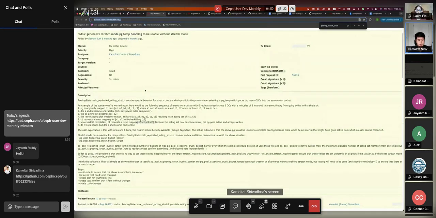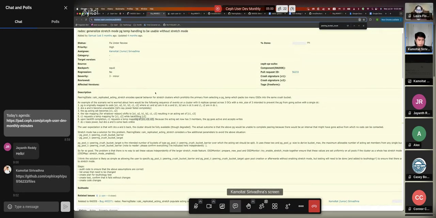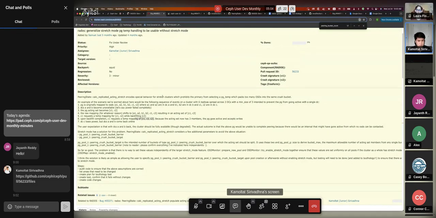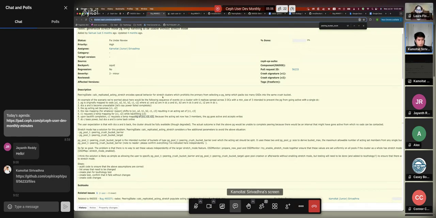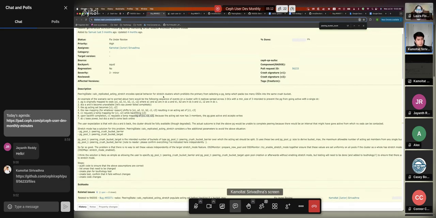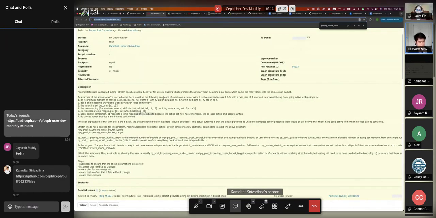So there is a problem in a scenario of 3 availability zones, where if you have, let's say, 9 OSDs stretched across 3 zones, so around 3 OSDs per data center, and with a min size of 3, 6 replicas, so we would store 2 copies on each zone. Sorry, I'm using zones and data centers interchangeably.